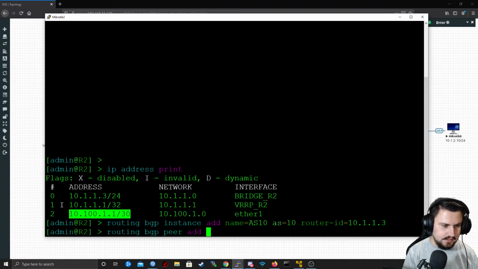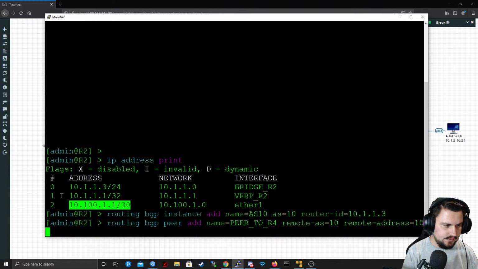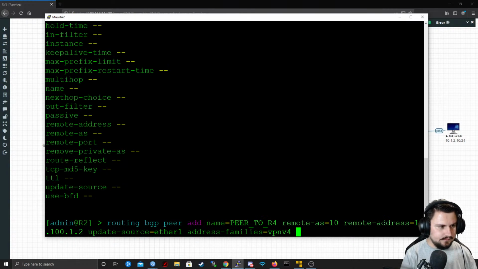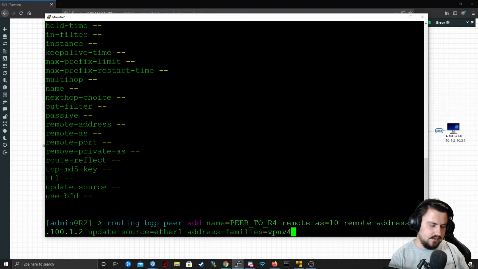Okay, routing BGP peer add name peer to R4. Remote AS is 10. Remote address 10.100.1.2. Update source is ether1. Address family is, no, not L2VPN, VPNv4. And I feel like I'm missing something. We've got AS, we've got address, we've got source, we've got address family.